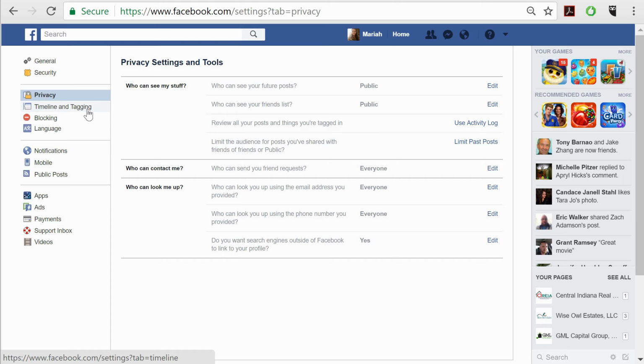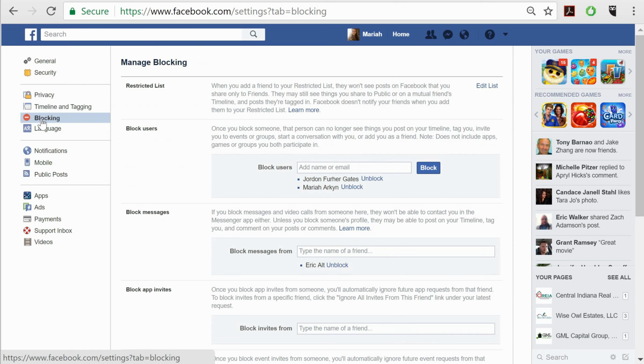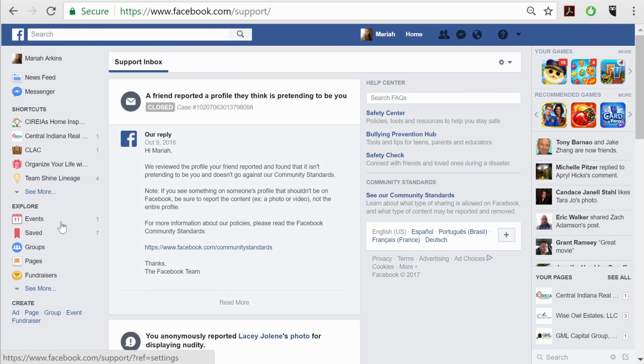Also, there's more information here under the privacy settings or under the general settings. You have timelines, blocking. Blocking is where you go if you want to block somebody, a user, from sending you invites or messages, stuff like that. Also, there's more stuff here. Play around with this. Just click on each one and go through and see what it's about and see if there's anything that interests you. Also, support inbox. If you have any questions, click there. This is where you can search facts, ask questions, stuff like that.